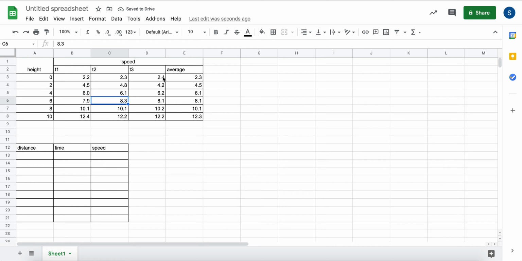Now, sometimes we're not just going to have to do averages. Sometimes we're going to have to actually use some different calculations. So, for example, I might need to work out my speed from a distance and time. So let's just put in some values. Let's just go 1, 2, 3, 4, 5, 6, 7, 8, 9.